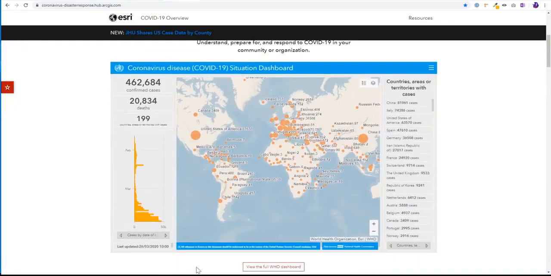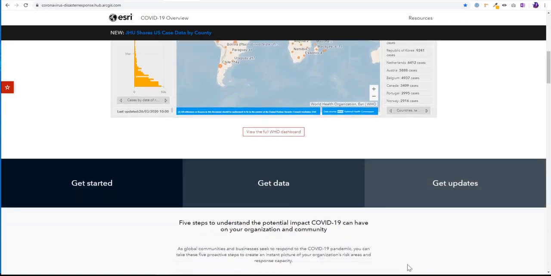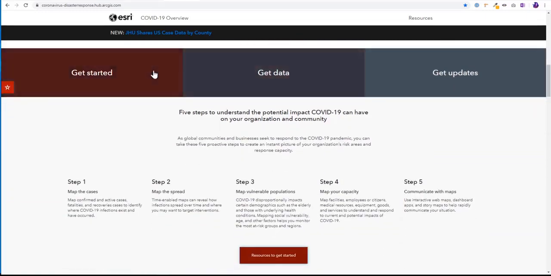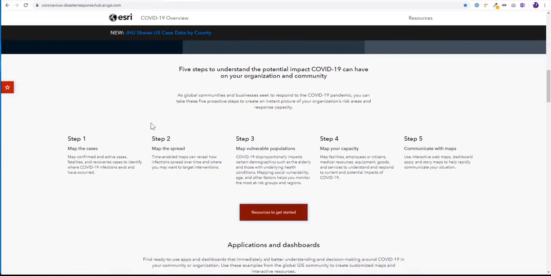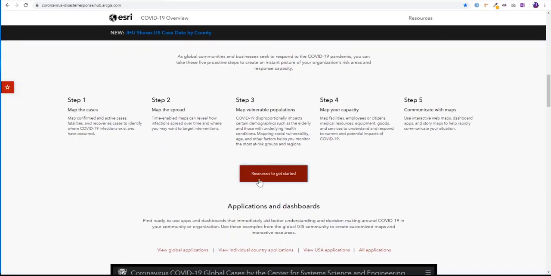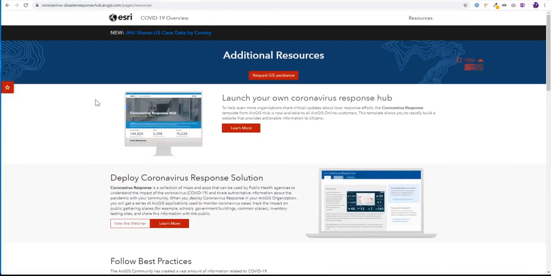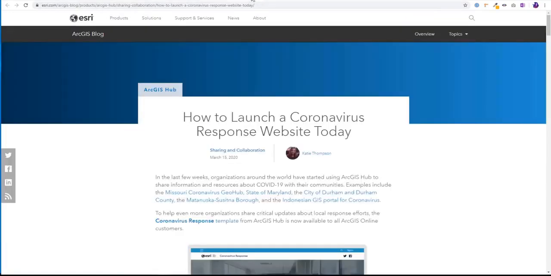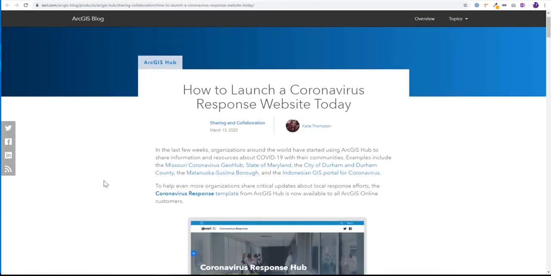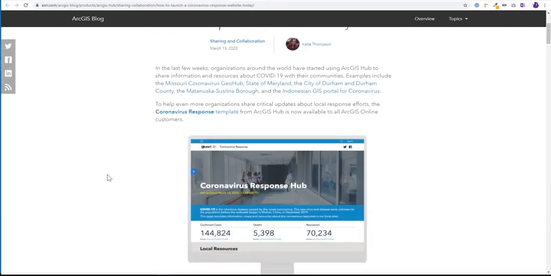You can see the WHO dashboard is embedded right here at the top. And if you scroll down here, you have a couple options for how to get started, how to get data, or get updates. This resources button here is a great place to look at some resources for starting your own apps and your own website. And what I'm going to walk you through here, you can also walk through on this link here, learn to launch your own coronavirus response hub. So if you open that up, you'll get this blog made by Katie Thompson here at Esri, and this also walks you through step-by-step how to deploy this website.